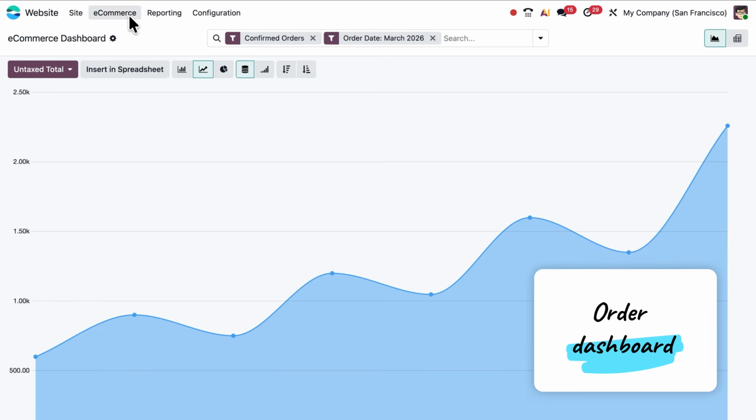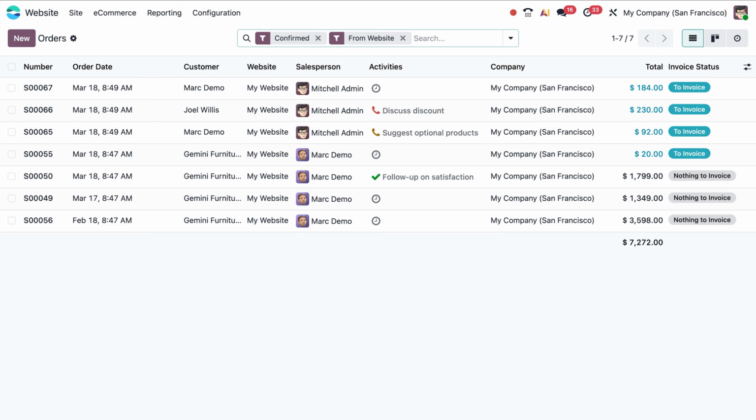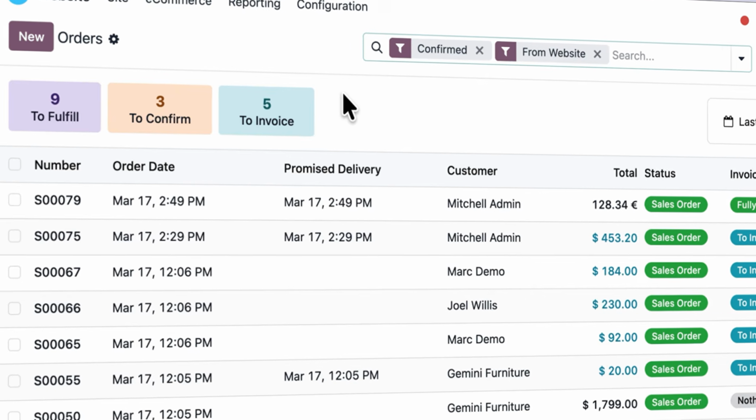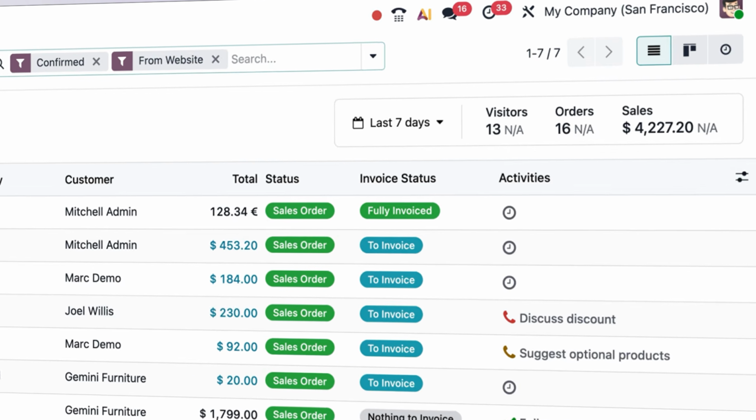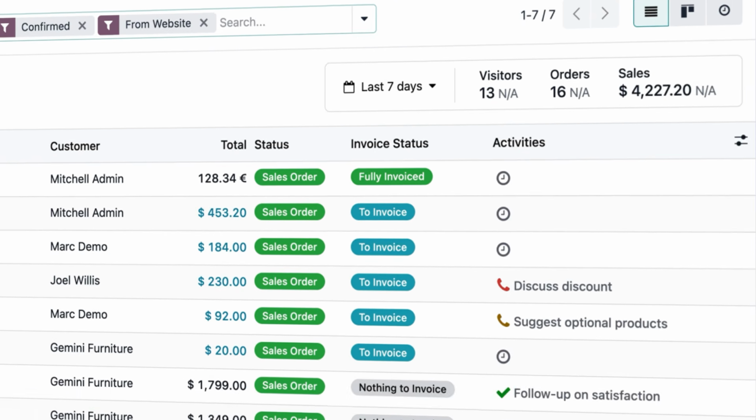And the order dashboard in eCommerce Order has been revamped, letting you track key metrics, review performance over time, and immediately spot the orders that need action.